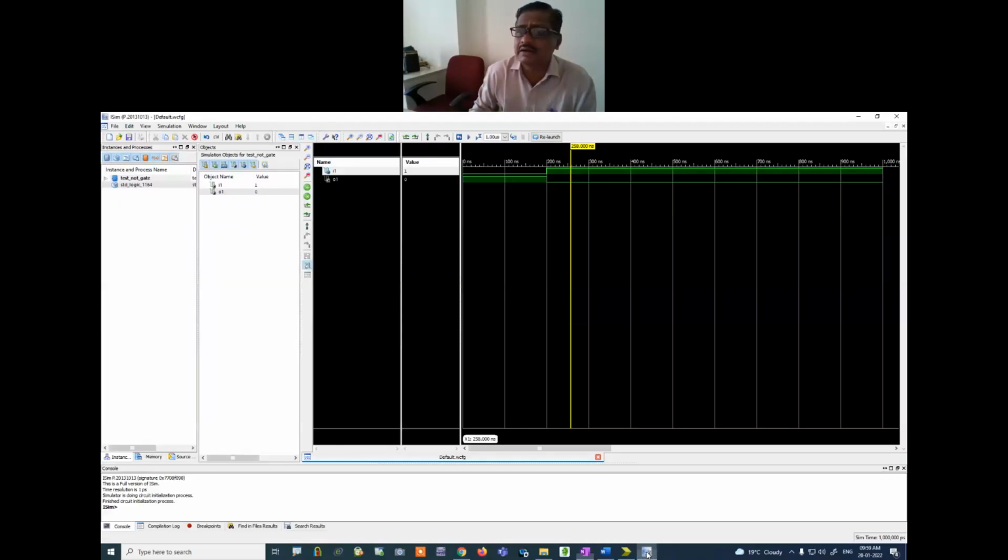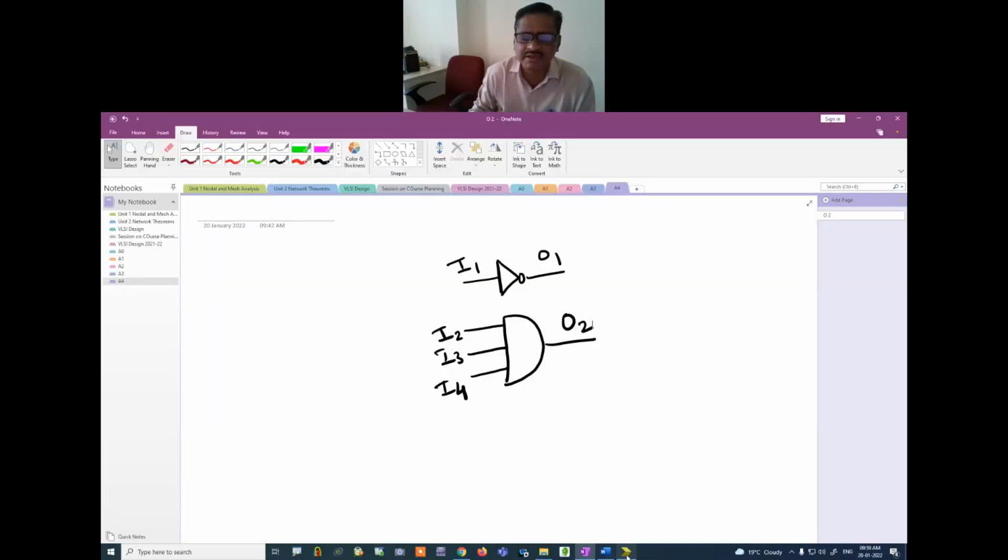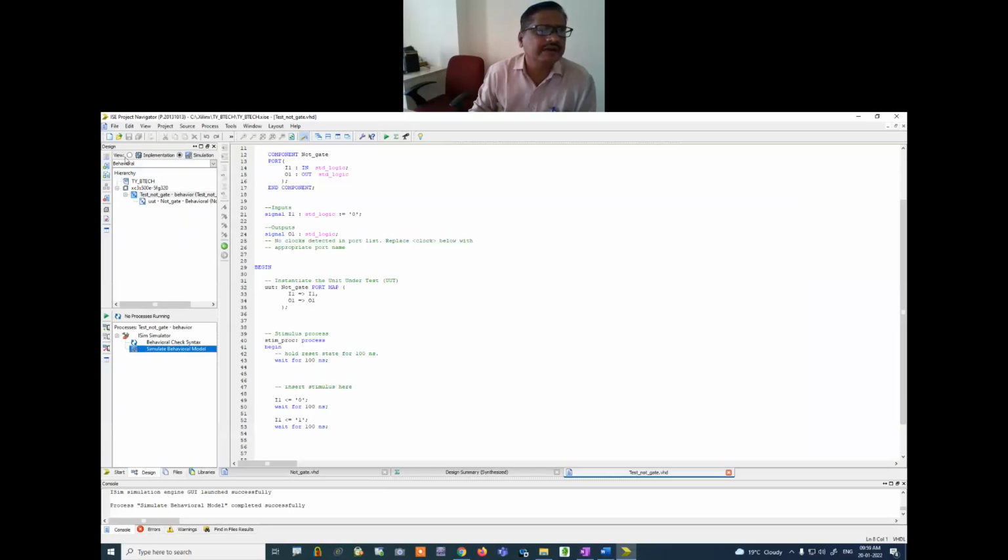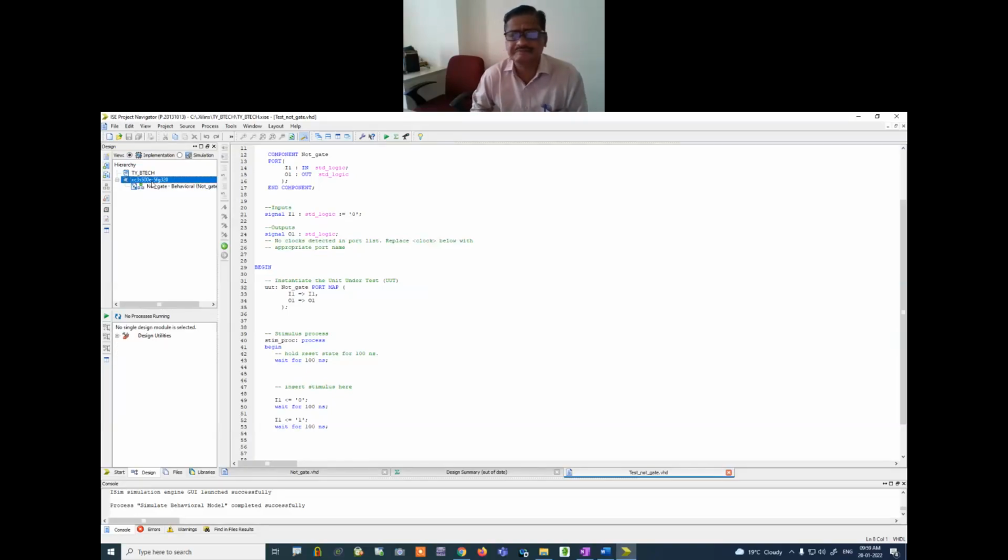Now I will come back. I will close this waveform file. Yes, I will exit out of this file. And again, I will come back to the implementation part. I will click on this device. इस device के ऊपर click करते हैं.